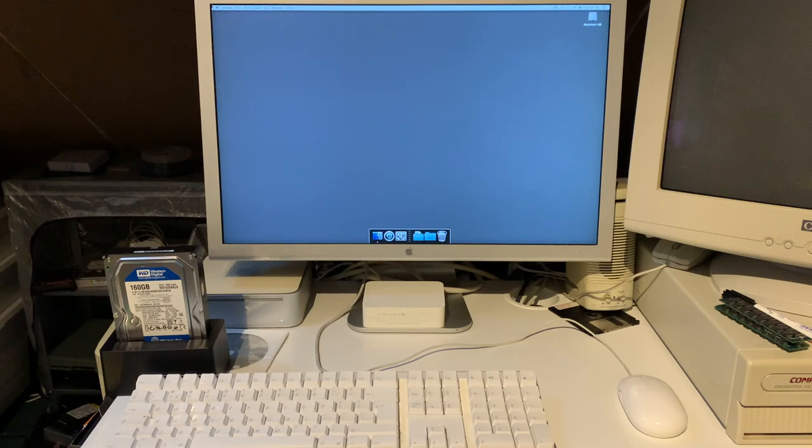So, what do you do when you only have a Mac Mini G4 and you want to get into network attached storage? Well, let's find out in this video.